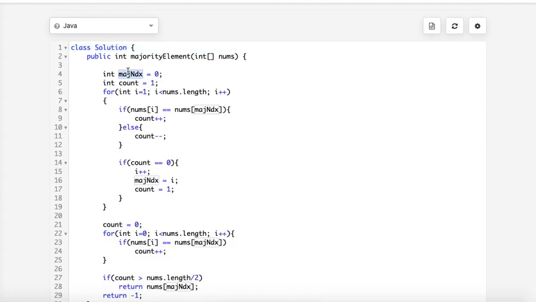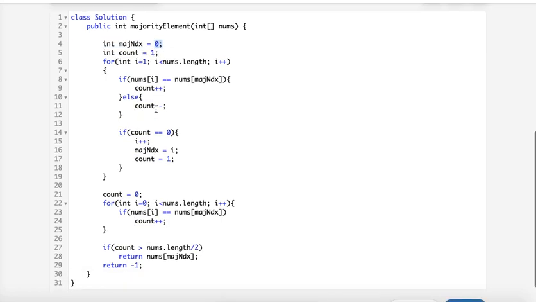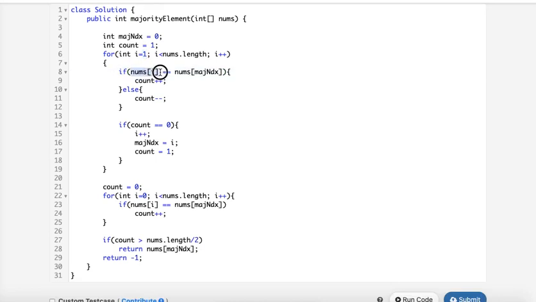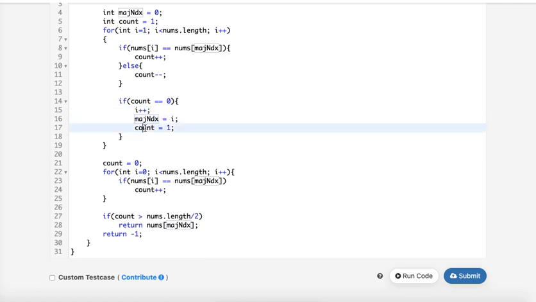I have the same majority index and the count. So initialize the index to 0 and the count to 1. From the second element onwards, I would go through the end of the array, and if the current element is the majority candidate, then I'll increment the count, otherwise I'll decrement the count. And if at any time I get the nullifying pair, that is the count is 0, then the whole part to the left of it doesn't constitute the majority candidate, so I'll increment i plus plus, and the next element I assume to be the majority index, and again initialize the count to 1.